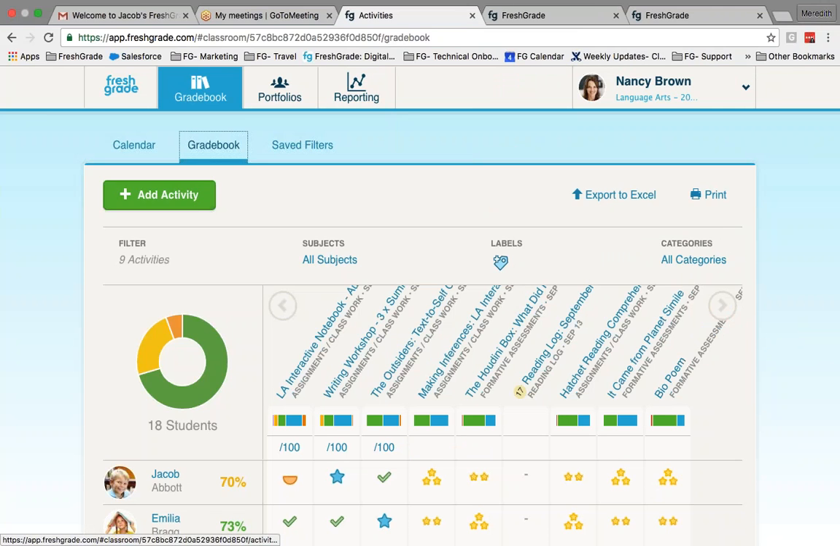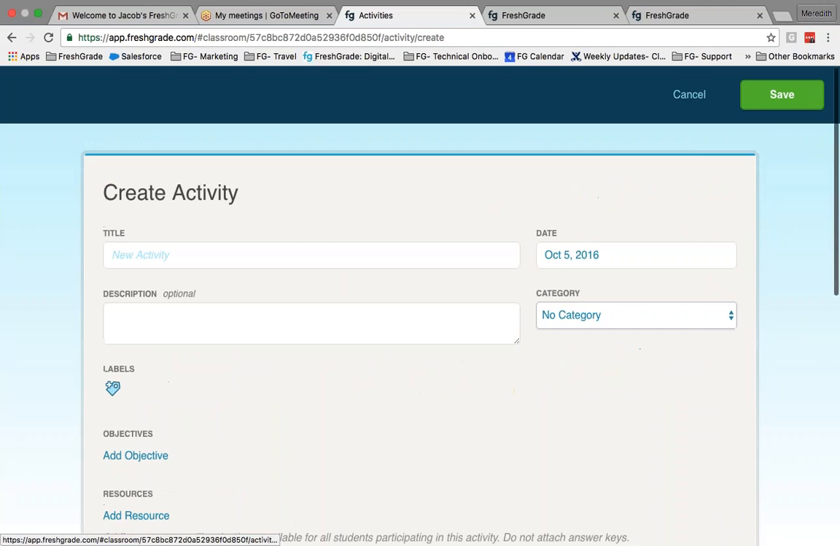Okay. So I'm going to go ahead and create an activity here. I'm going to go add activity. And here I'm going to call this a nonfiction reading assignment. And I think we're probably going to have a couple of them throughout the year, so I'm going to call this nonfiction reading assignment number 1.